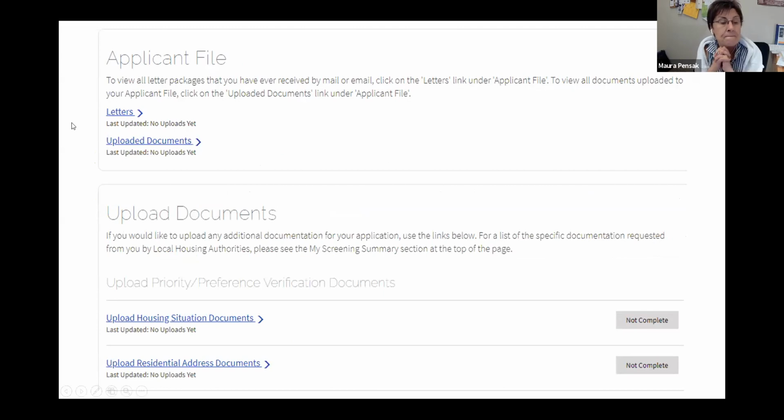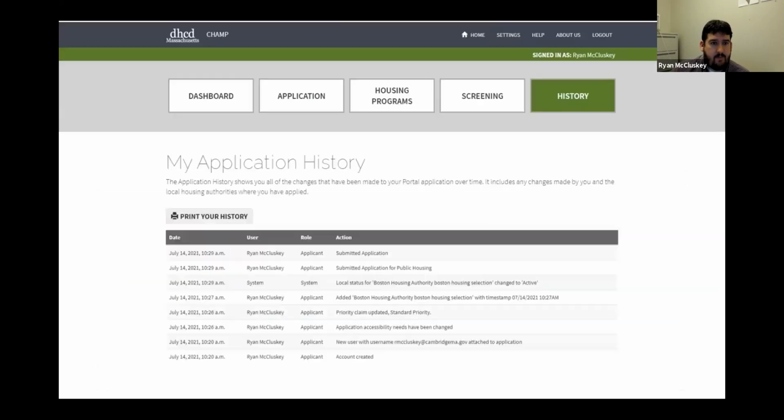And here's some of the stuff you can upload. There's the applicant file. So let's say you're a military veteran and you're trying to show proof of military status, you could upload your DD-214 or military discharge paperwork. If you're applying for a disabled preference, you can show proof of disability and upload the documentation here as well.